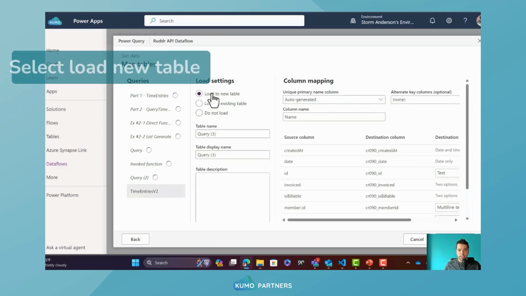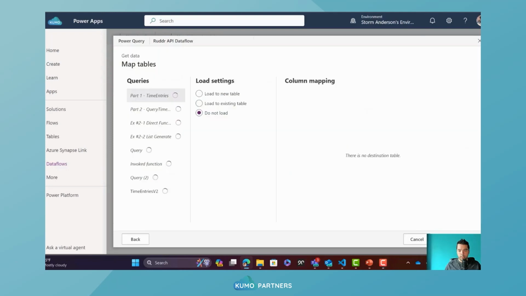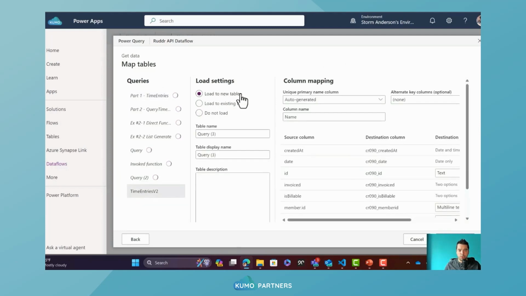So we're going to select to load to new table. And let's go ahead and just create this table again. We're going to call it time entries part 2. Go ahead and hit next. And so we aren't going to load the initial table. So I'll just turn this to do not load. We're actually going to create a new table here just to distinguish it from the other one, and I'll call this Ruddr time entry, or rather entries.